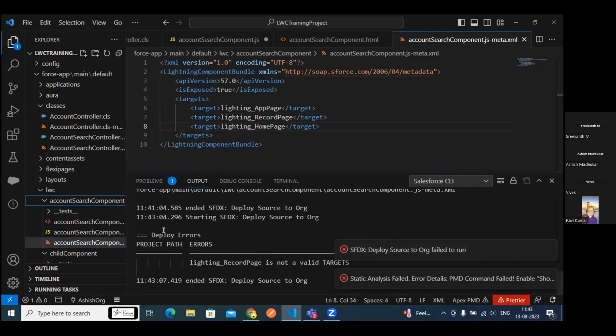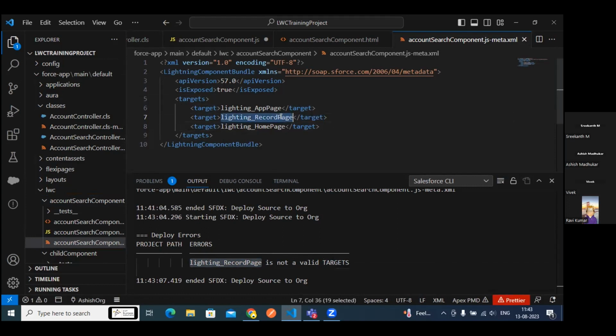So here it is giving some error. Lightning record page is not a valid target. Okay, so lightning record page, if you check here, it's giving the error basically. I think it will be a double hyphen. Maybe. Look at this, yes, basically it's a double underscore here. Underscore, yes.